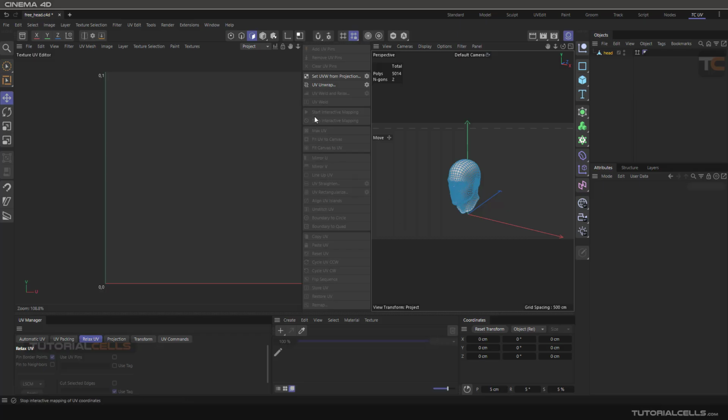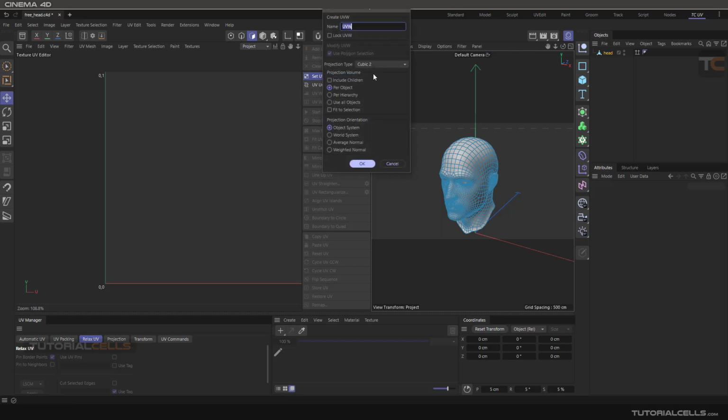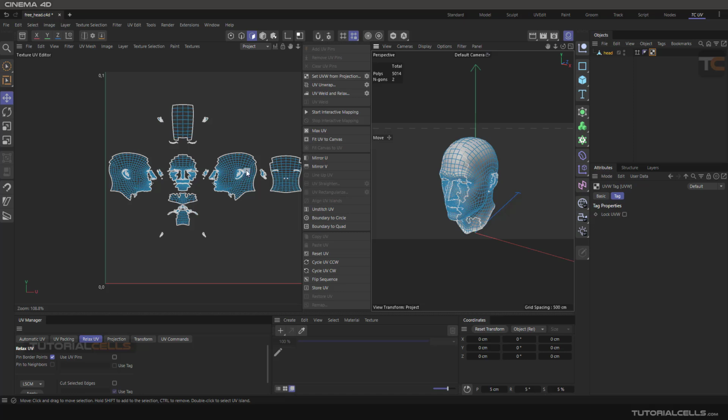Let's talk about how to use interactive mapping. If you have an object that you want to map, first you have to unwrap it or set UV from projection, cubic 2, and hit OK. For example, if you want to remap or create a projection, it's actually creating a flat projection.